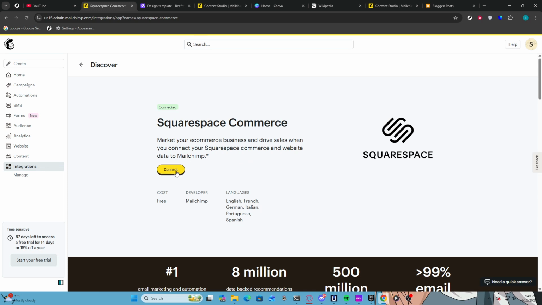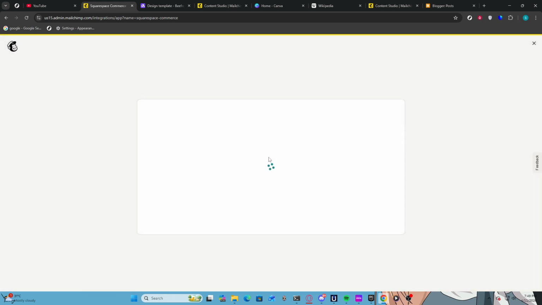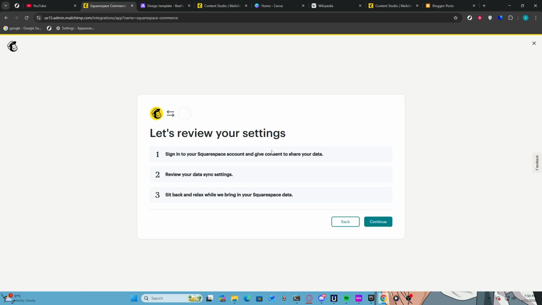process. Now, click on the Connect button. This button is usually located near the top of the Squarespace Commerce integration page. Selecting this will prompt Mailchimp to initiate the connection process.